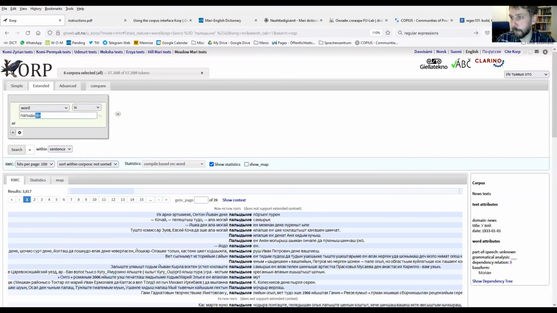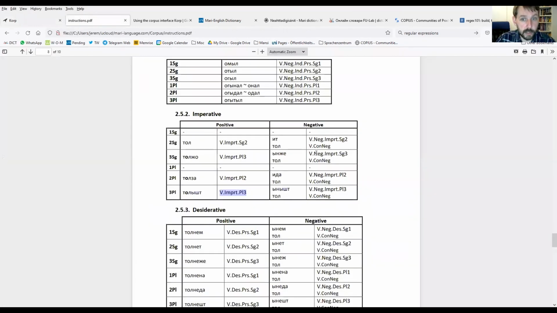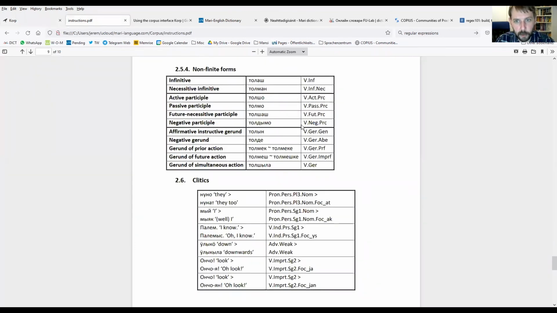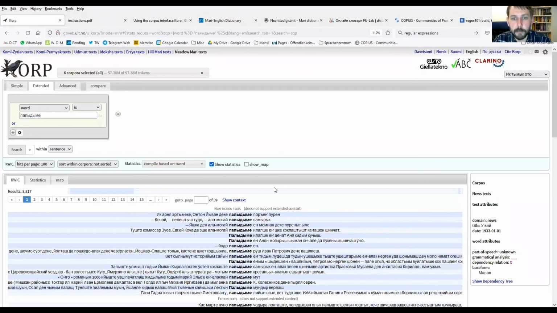And this is the negative participle of the verb palash, to know. In theory, you could go to your instructions and see, oh, it's a negative participle, and I want to just look for this tag v.neg.prc, and then you'll find all the negative participles. But you're not going to find as much as you might hope in this case. Why? Because paladine, unknown, is such a commonly used word that it is in the lexicon too as an adjective, unknown.